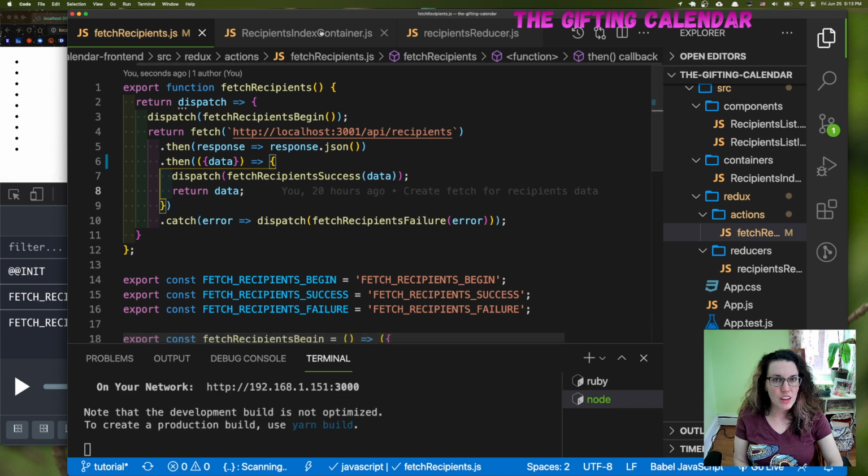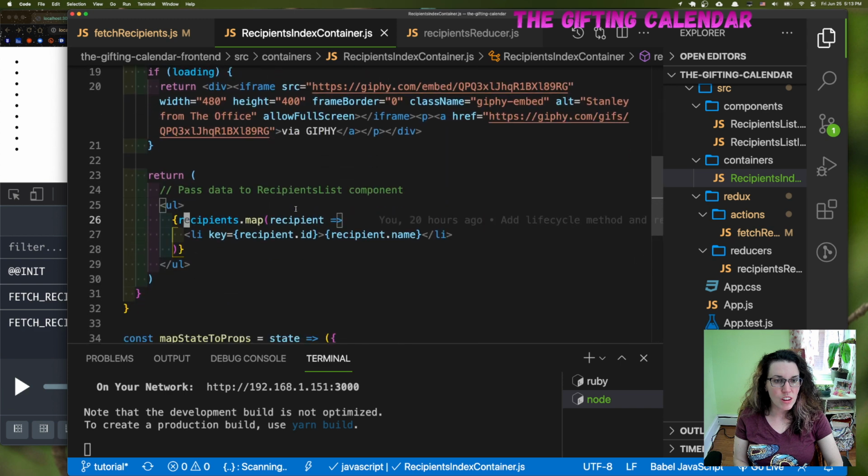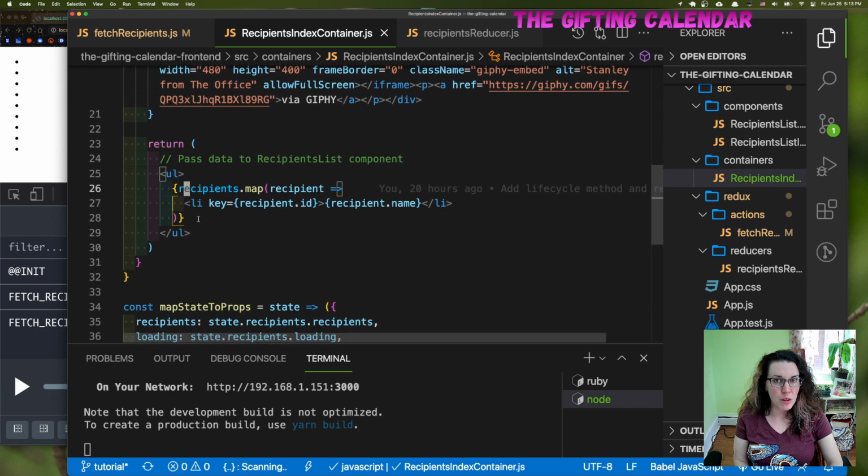The rendering I have right now, I have it in recipients index container is where I'm rendering, but I will be doing that in recipients list component. My number one goal right now is to have data showing up, just appearing somewhere, right?